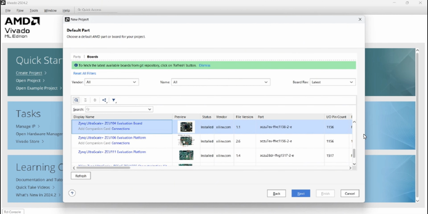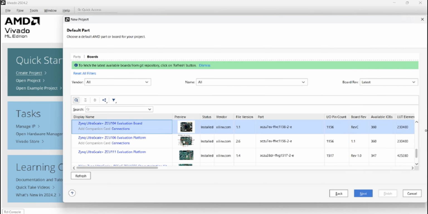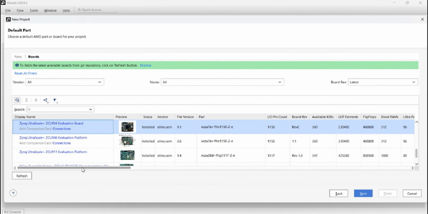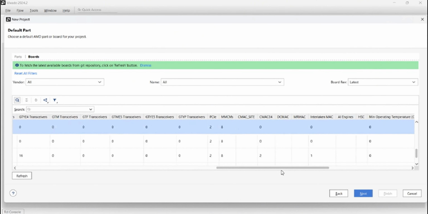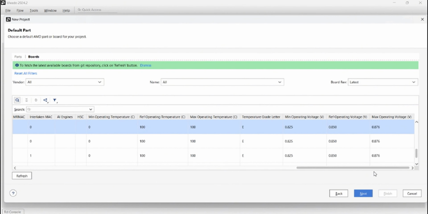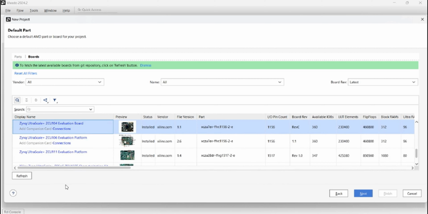Once selected, I'm going to scroll all the way to the right to show the device specifications. Vivado gives you a nice overview of the board's core resources. We can see the number of I/O pin count, available IOBs, LUT elements, flip-flops, block RAMs etc. to get an idea of what our FPGA can handle.